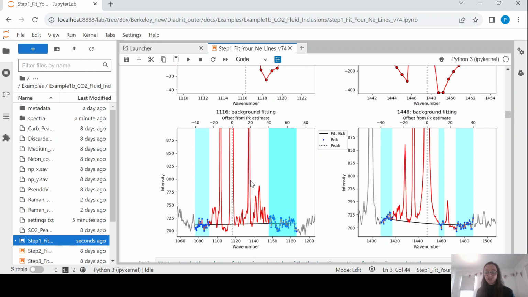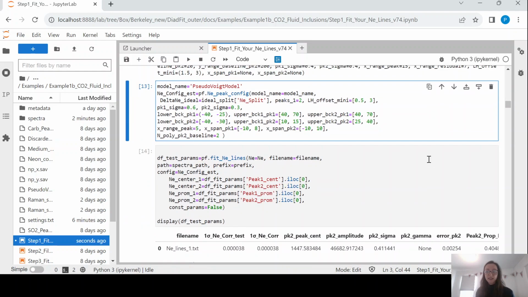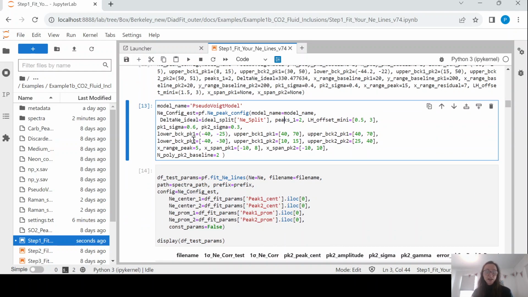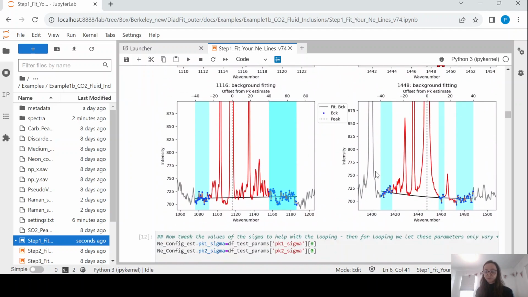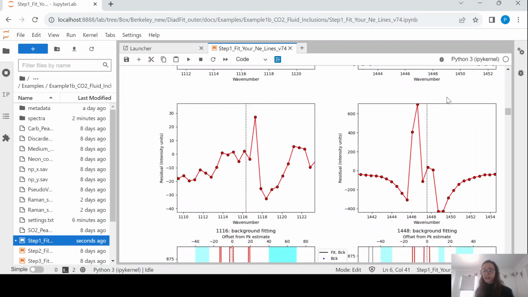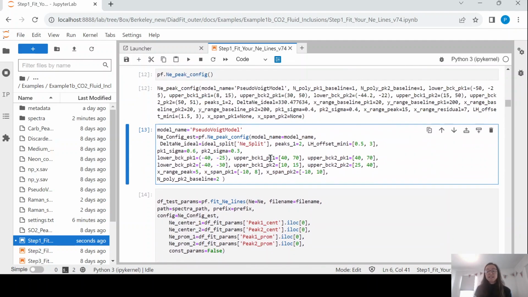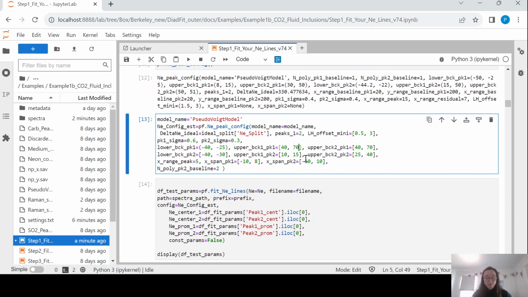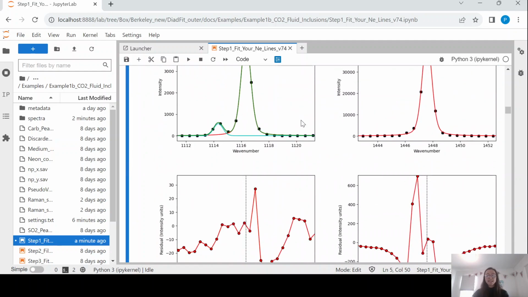So here we've chosen 2 background positions, and here we have chosen 3 background positions. You can see that up here. So for the upper background, peak 2, we're looking at the backgrounds here. We have the lower background, that's between -40 and -30 to the left. We have the upper background for peak 2, and the first one is between 10 and 15, and the second one is between 25 and 40. So you can see 10 and 15, 25 and 40. And you could set 2 different upper background positions for peak 1 as well. Here we've just set them the same. Okay, so we are happy with that.